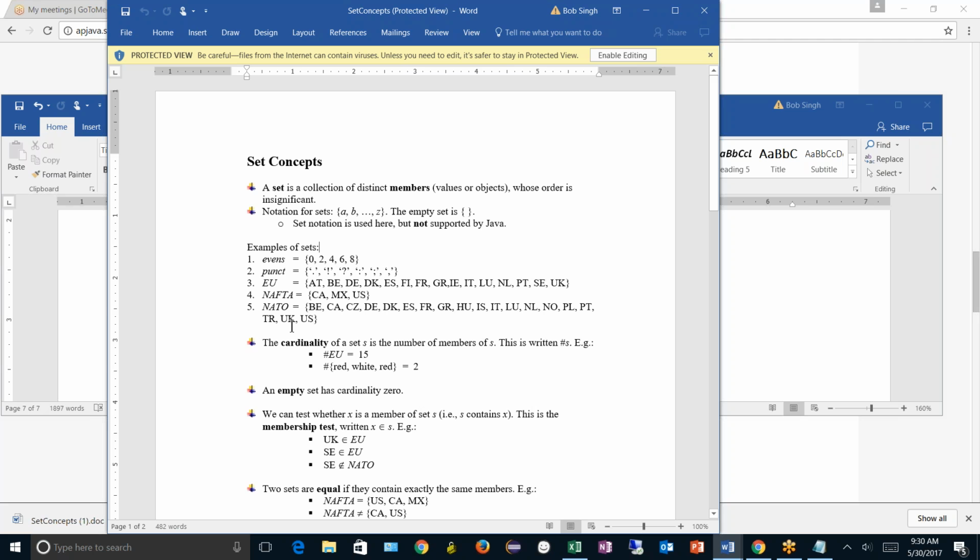So here are some examples. We have the cardinality of a set. That's the number of elements, the number of members in a set. And we don't count duplicate values. We only count distinct values. An empty set has a cardinality of 0.